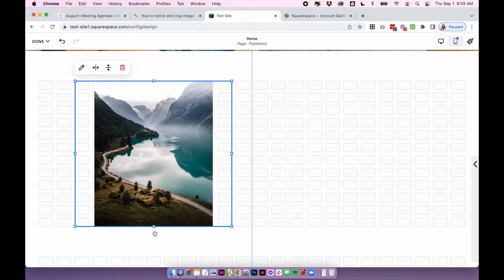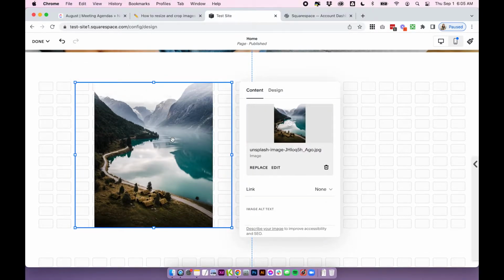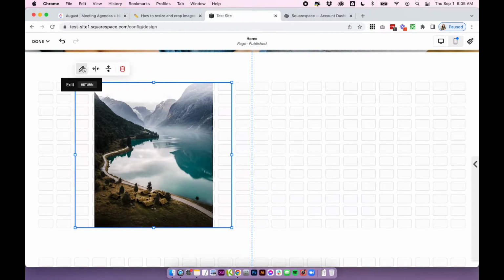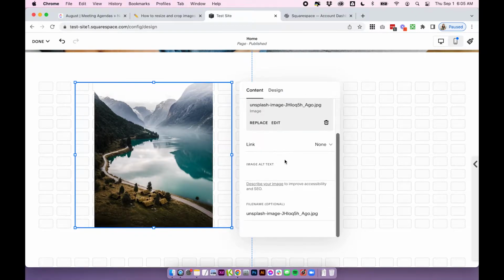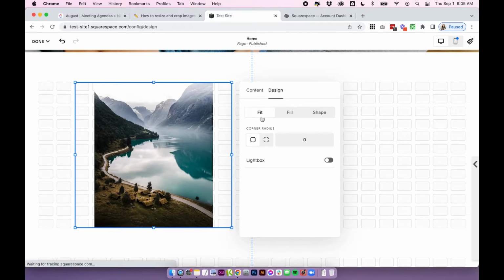But the important thing to note about Fluid Engine is the fit and fill settings and also the block alignment settings. So either double click on your image to open up the settings, or you can click on your image and click on the edit pencil icon, which is going to open up the image settings, and you can adjust the image here if you want to and other settings, but we're more interested in the design tab right now. So you'll see here fit, fill, or shape.